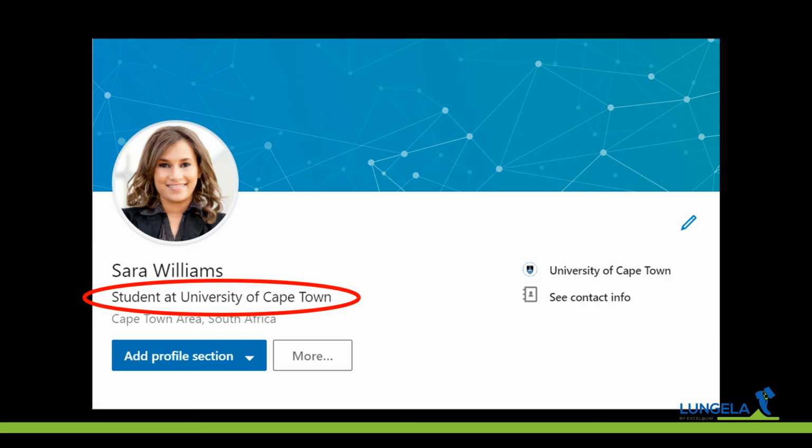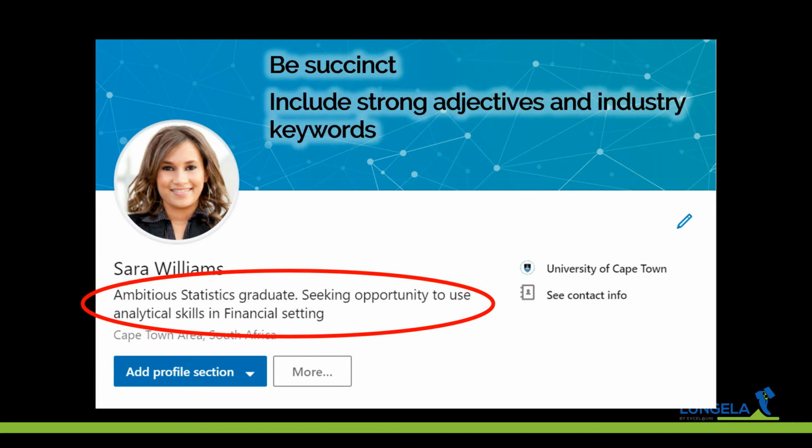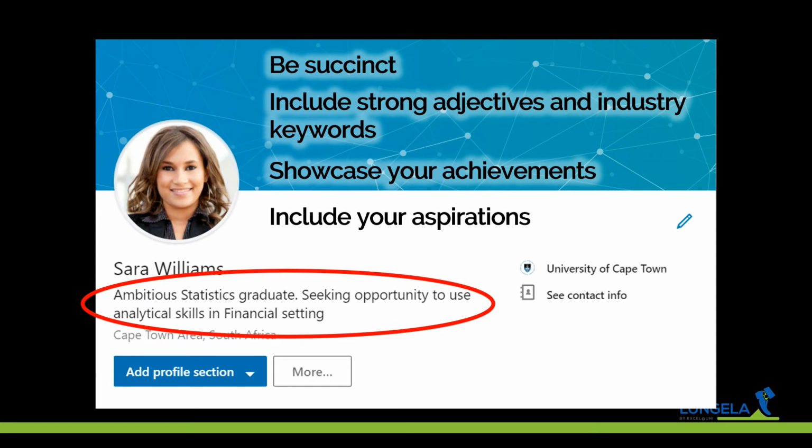Your headline should be informative and include industry keywords to make sure you show up in common searches. But recruiters will be scrolling through hundreds of LinkedIn profiles every day. Encourage them to click on your profile. So avoid the typical "recent graduate seeking entry-level position in finance." Try to be creative and create an intriguing headline that describes your position while displaying some personality. Remember, be succinct, include adjectives and industry keywords, showcase your achievements, and include your aspirations.